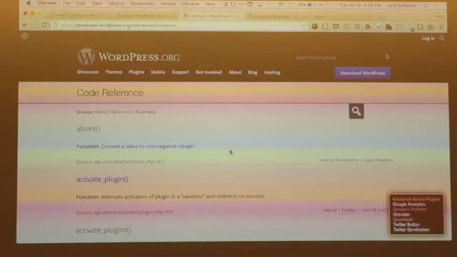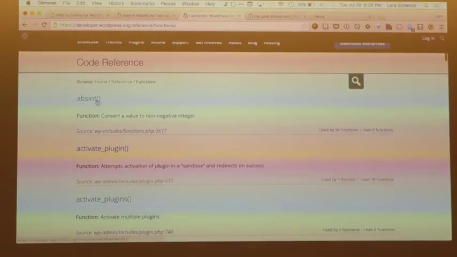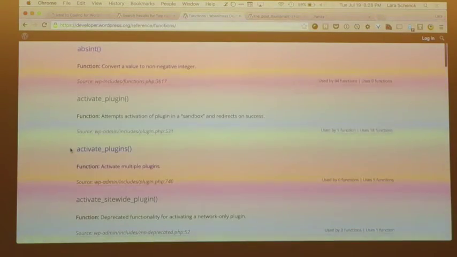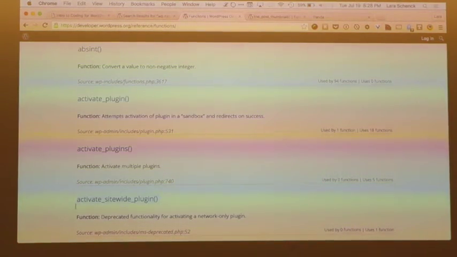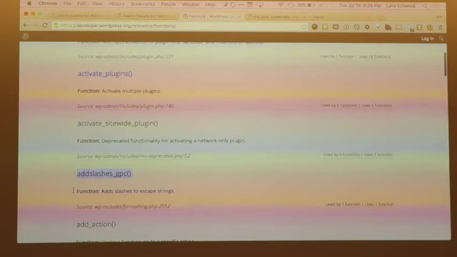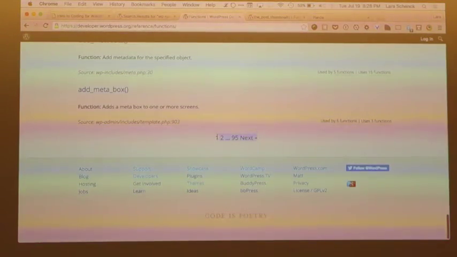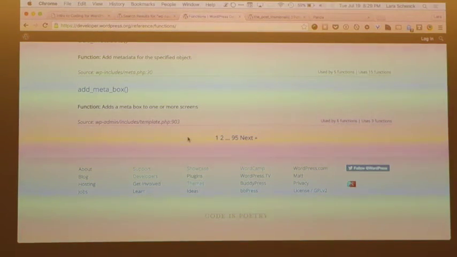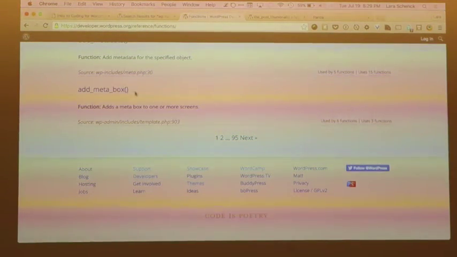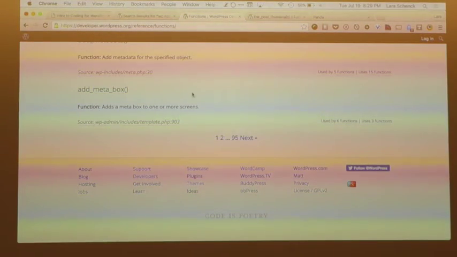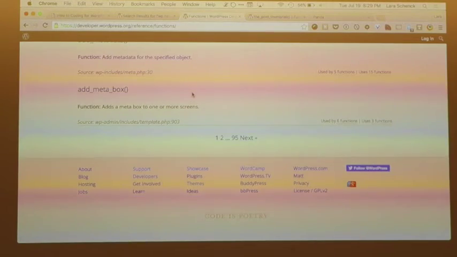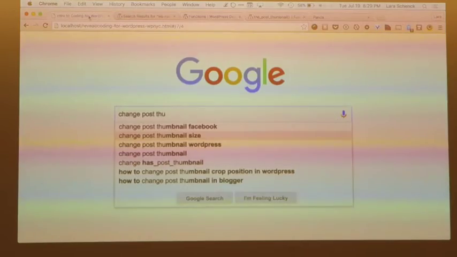Okay, so bedtime reading. I'm going to go through and be like, okay, tonight I'm going to memorize abs int, activate plugin, activate plugins, activate sideway plugin, add slashes, and then I'll keep going all 95 pages for the rest of my natural life. So it doesn't work like that. You want to think and understand terms, understand what meta means once you need it, and then you kind of want to make these associations and figure out the best way to search for something. That's really what the goal is.